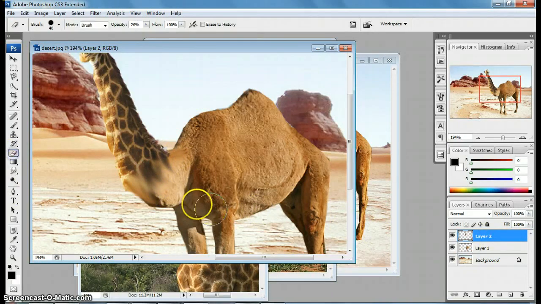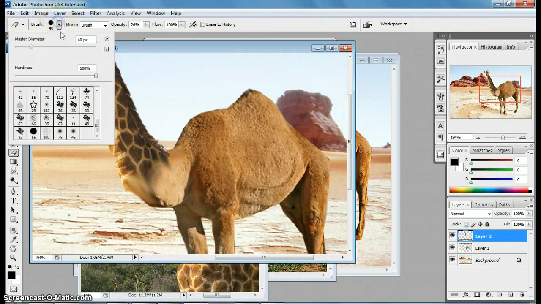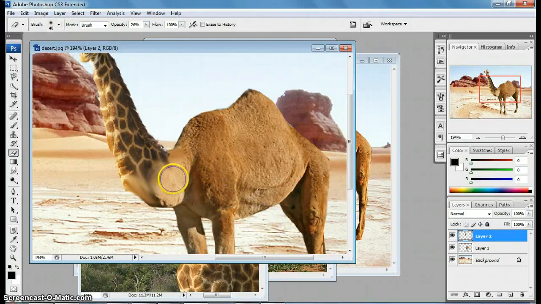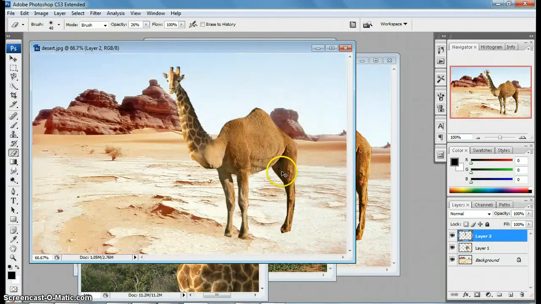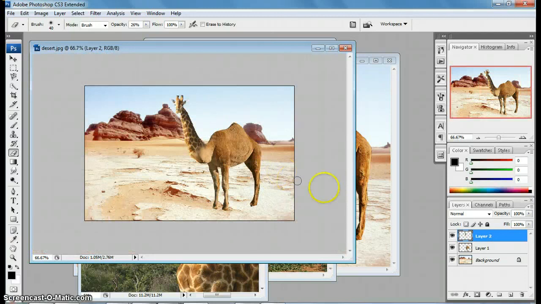I'll go back to my erase tool, kind of do some erase lines. That's kind of too harsh of a line for me, so I'm going to bring that down. That makes it nice and soft. And keep going back and forth until you have exactly what you're looking for, and they're blended nice and well together.